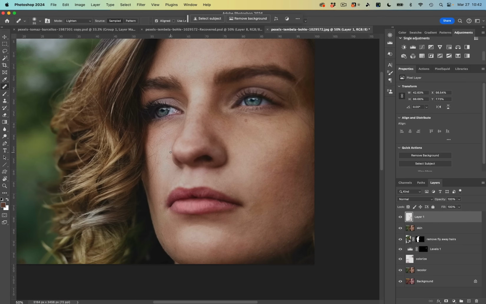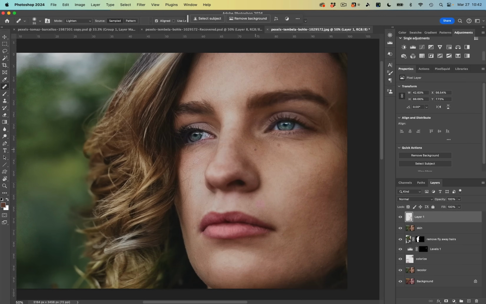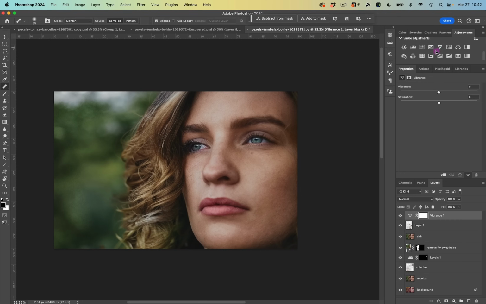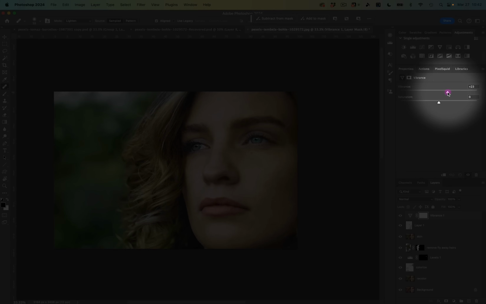Okay, so that looks good. I'm happy with that result. I still want it to feel very gritty because that's kind of what the overall image has. That's how it feels, if you will. The next thing that I want to do is just do an overall vibrance adjustment. So we'll go to our vibrance adjustment layer, and then in our properties window, we are simply just going to pull up the vibrance.